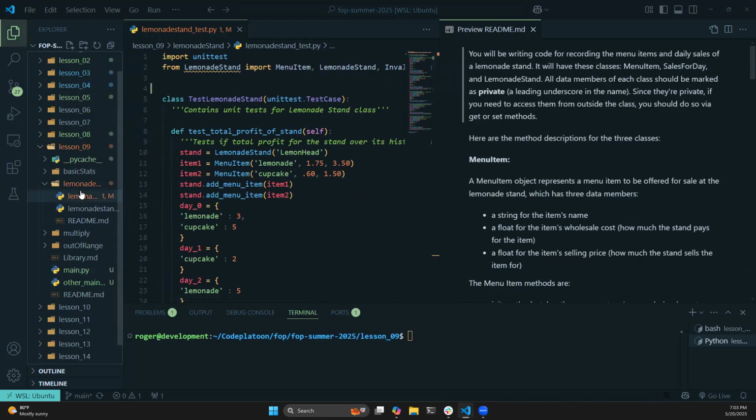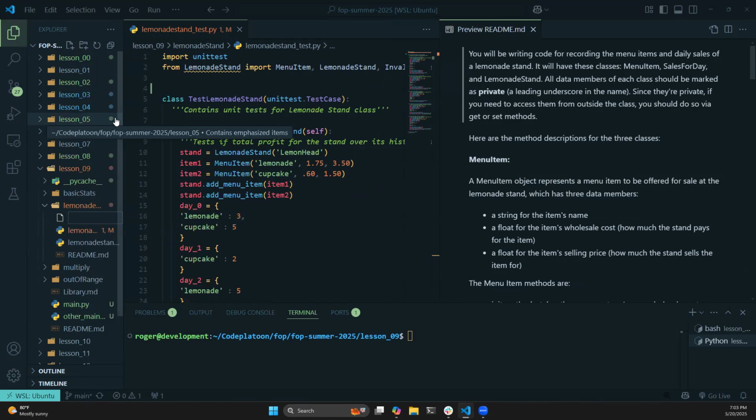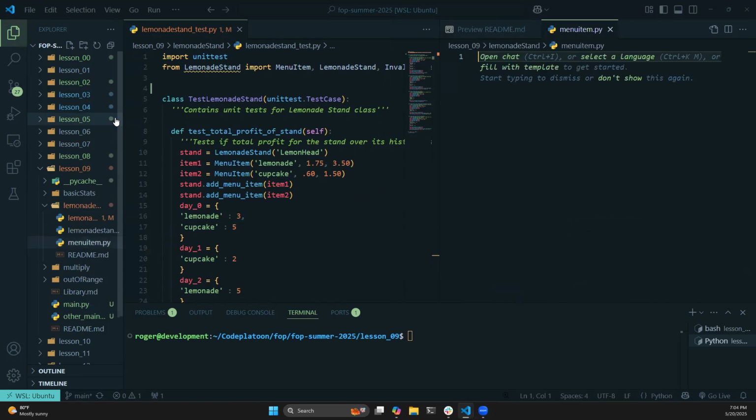I'm going to go ahead and create a new file. I talked to you guys about splitting your work, and I'm going to do the same thing here. It could be menu_item.py. It's going to be the first class that we're going to be working with.